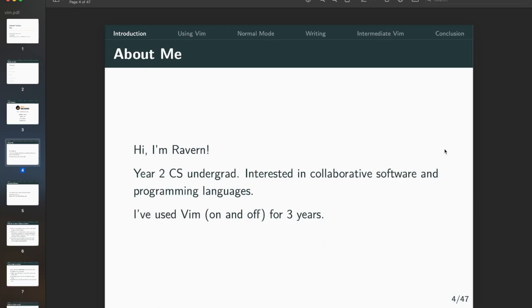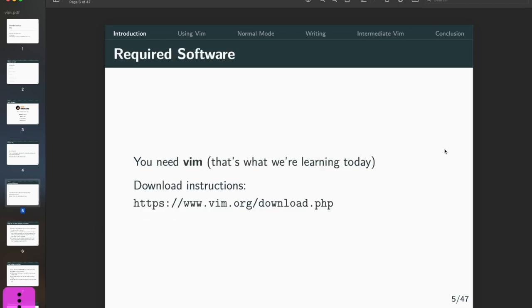Okay, so hi, I'm Raven. I'm a year 2 CS undergrad, and I'm interested in building collaborative software and programming languages. I've used Vim on and off for about 3 years. I keep coming back to it, I keep going away from it. It's like a love-hate relationship.